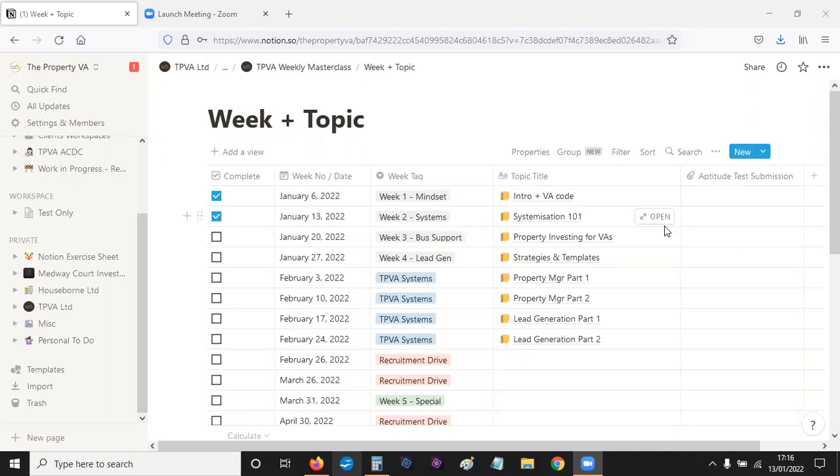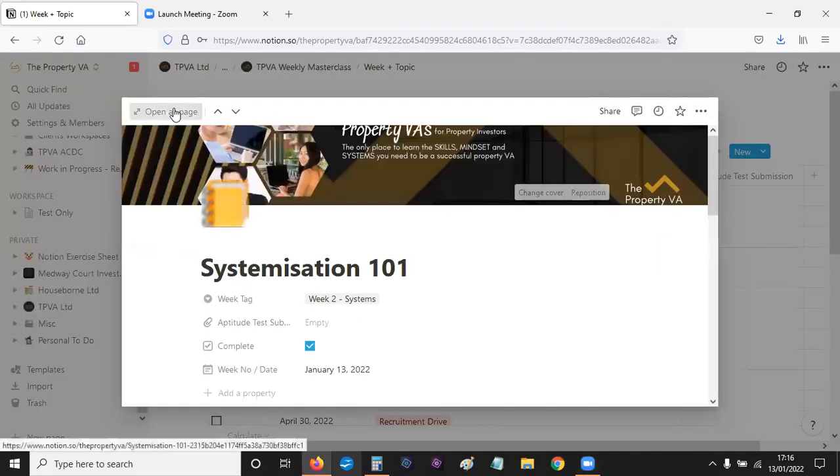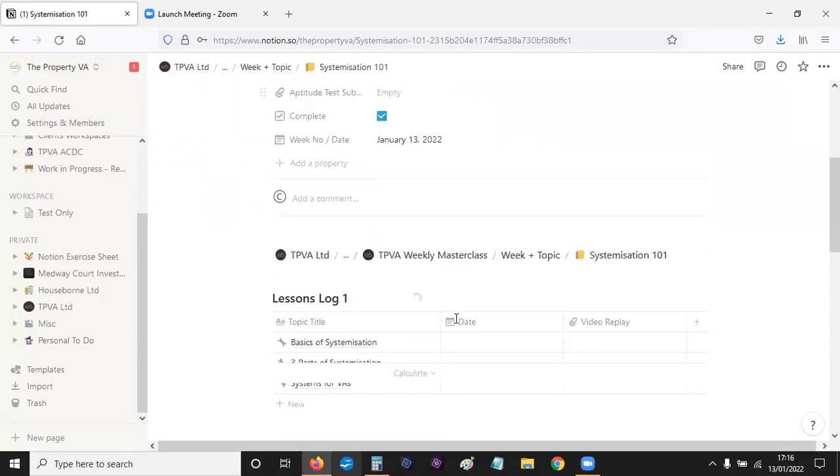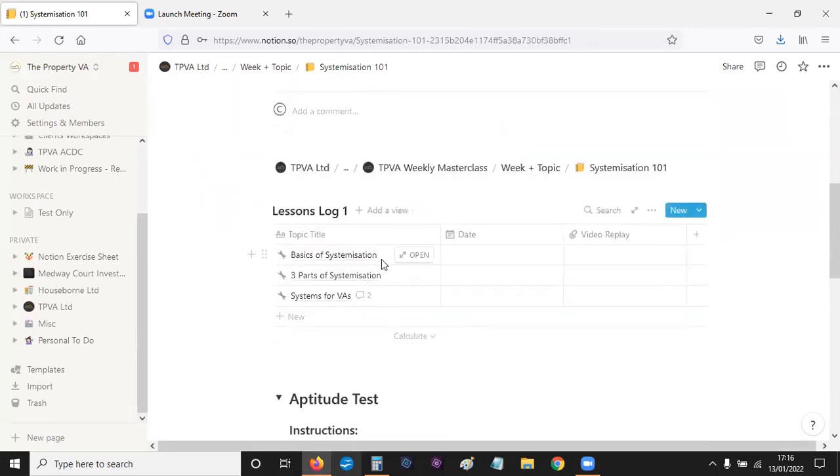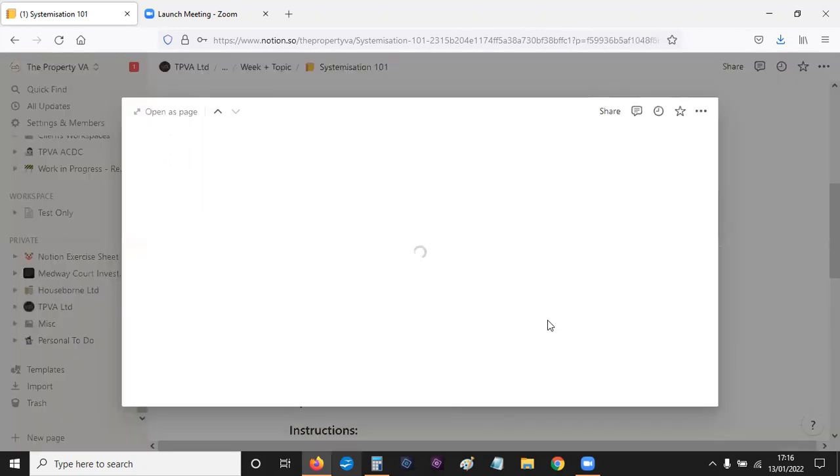Hopefully there should be no confusion in terms of what you need to do as a VA when you start working for a property investor. Great, so let's begin. This was the topic, week 2, 13th of January, we covered systems. And Systemization 101 had 3 subtopics: basics of systemization, 3 parts of systemization, and systems for VAs. It's the third topic in particular that I want to cover and discuss.